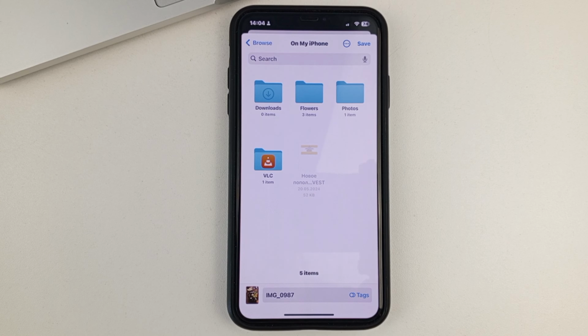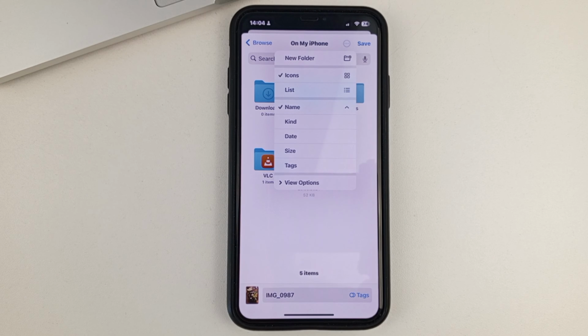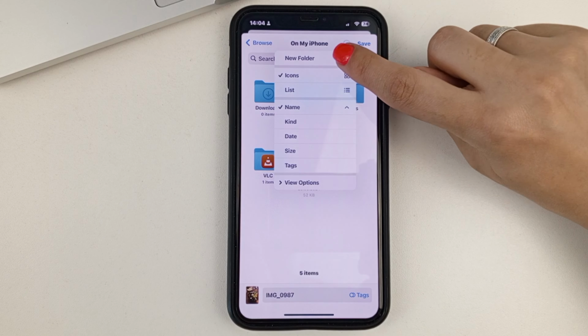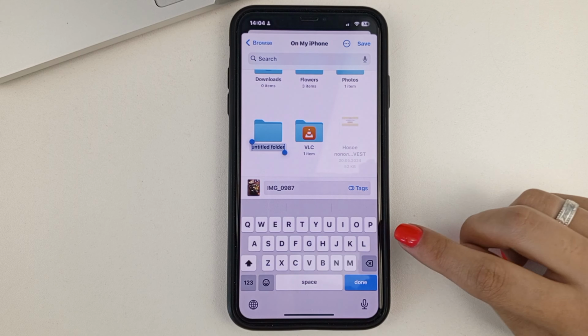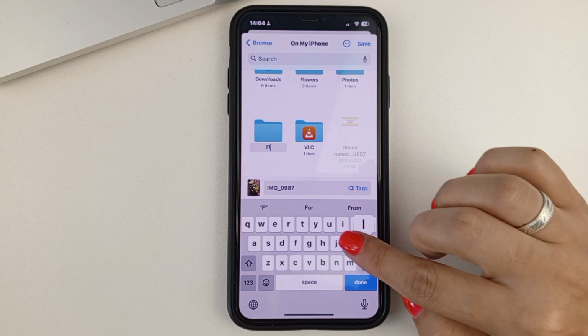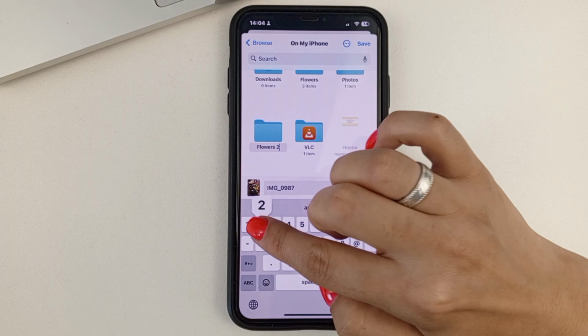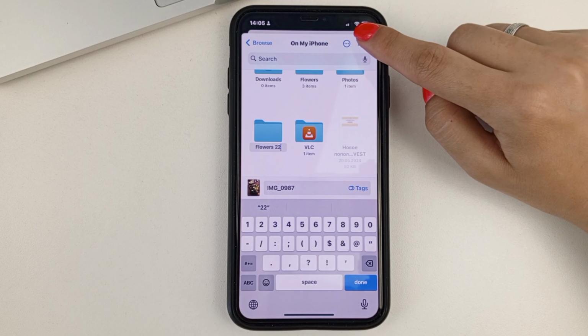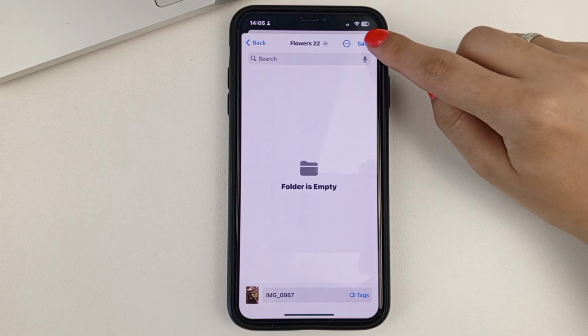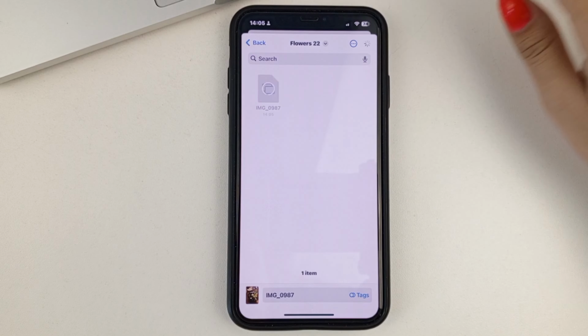Now I want to show you how you can create a new folder. To do this, in the top right corner, click on the three dots, then New Folder. Next, you will need to name it something. And then you can click on Save. And save again to add your photo to that folder.